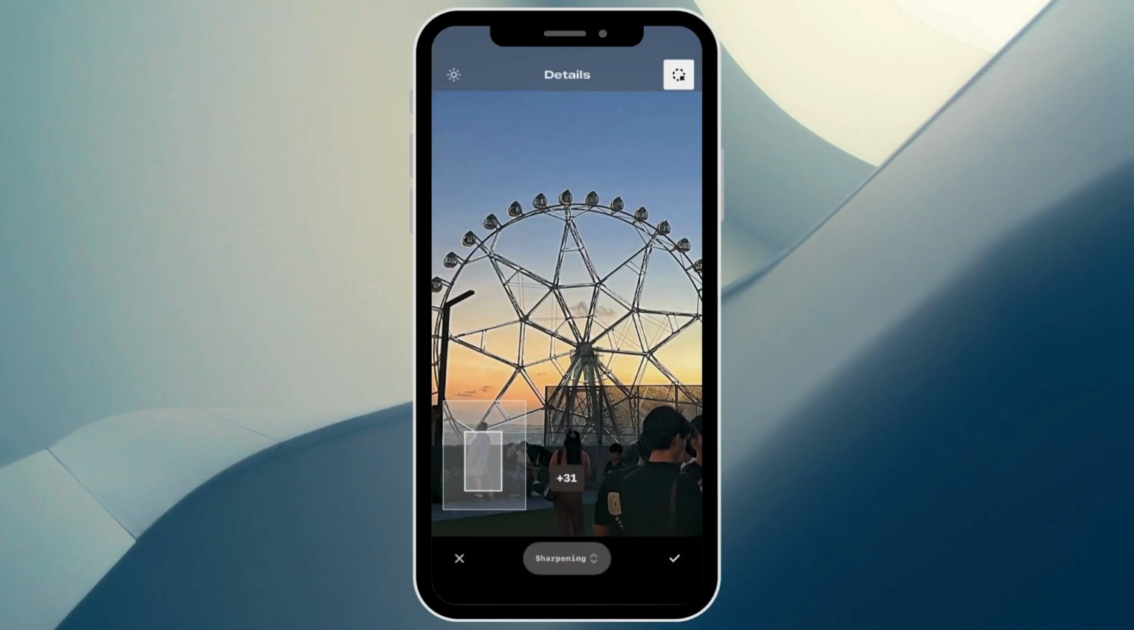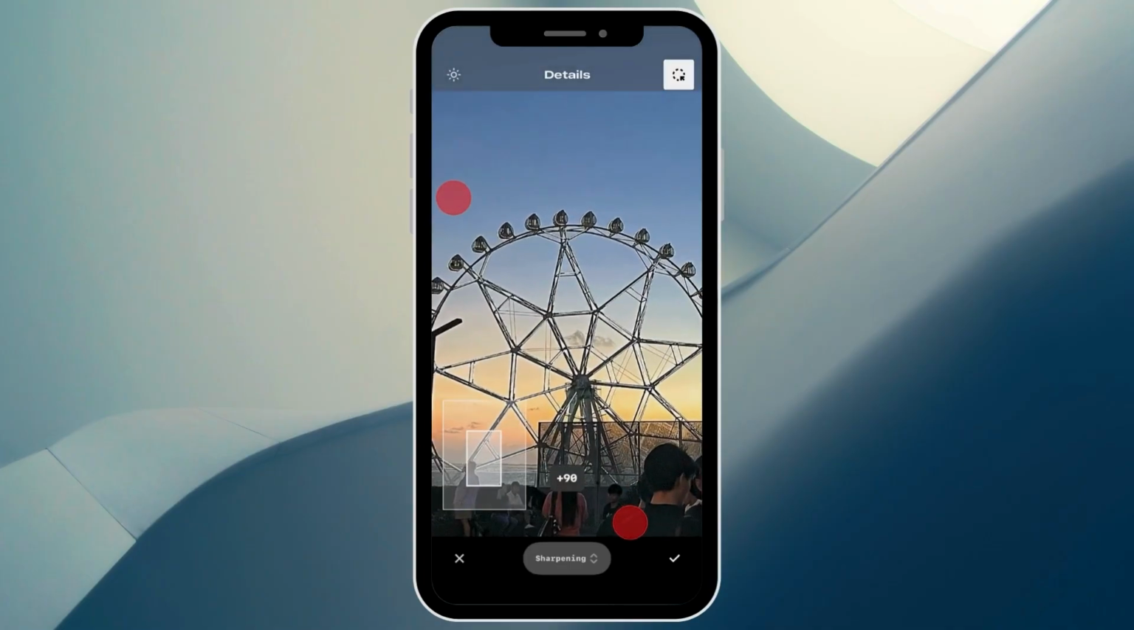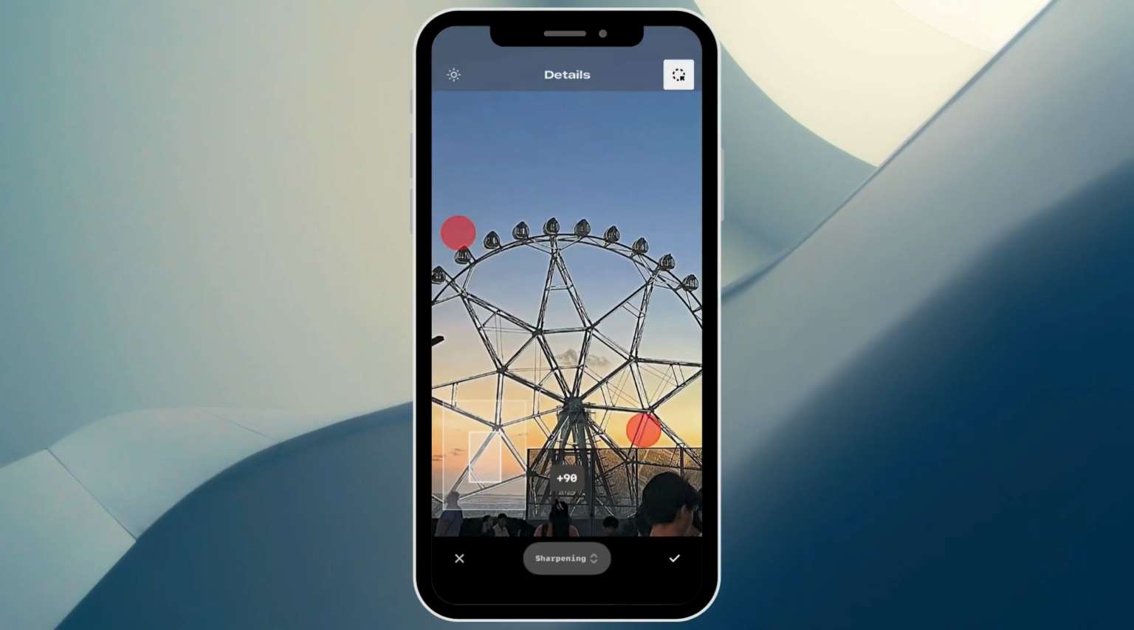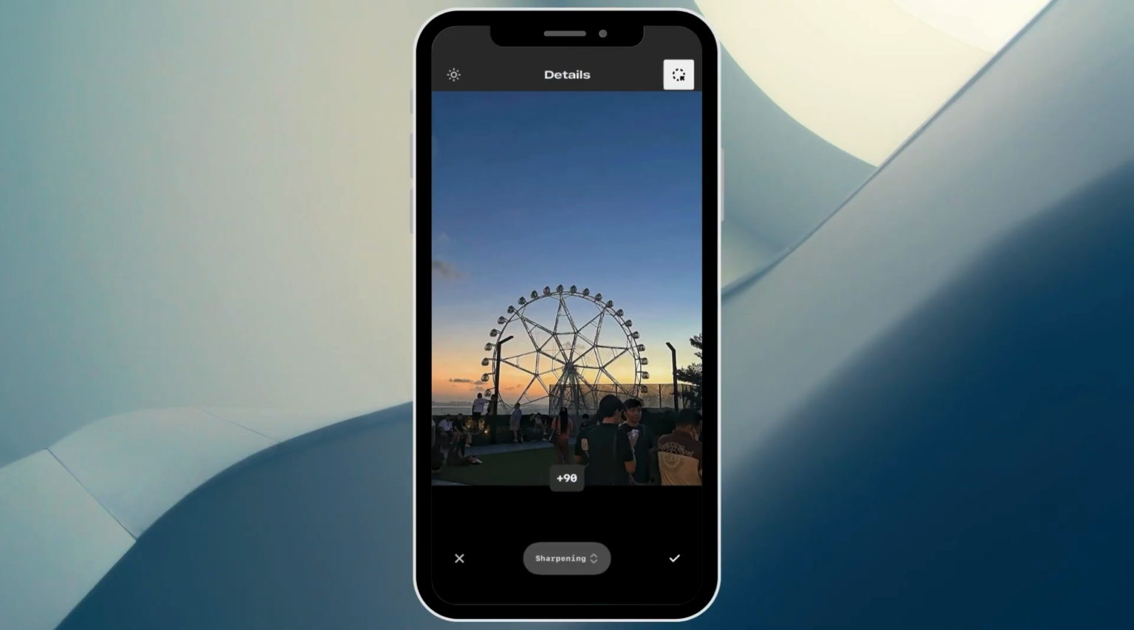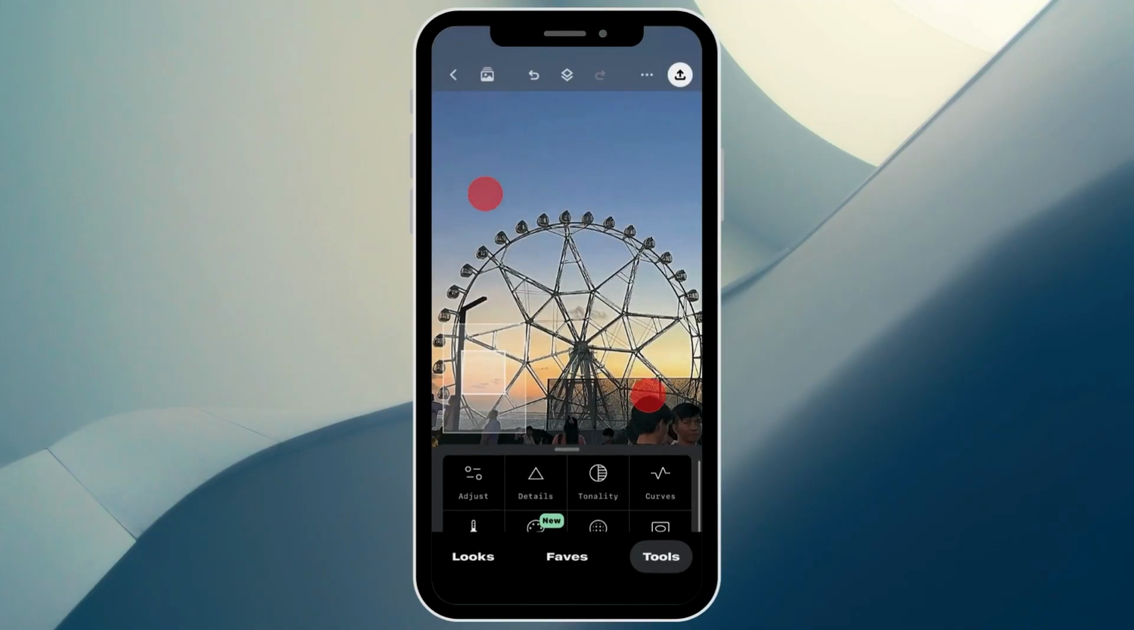Next is sharpening. So also do the same. I just simply need to edit it to your liking. So here I'm good with this. And to save the changes, you just simply need to tap on the check icon here on the bottom right, and you are good to go.